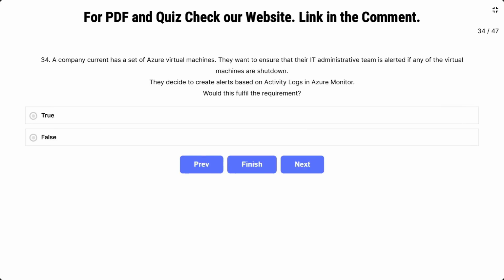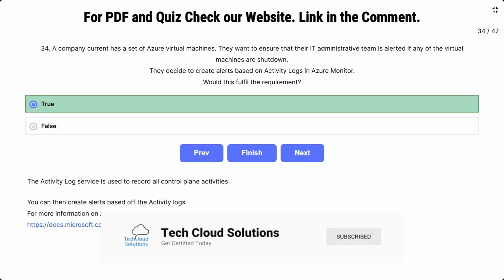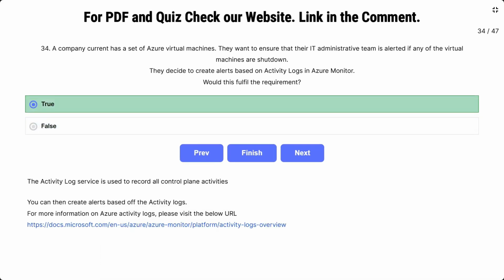Question number 34. A company currently has a set of Azure virtual machines. They want to ensure that their IT administrative team is alerted if any of the virtual machines are shut down. They decide to create alerts based on activity logs in Azure Monitor. Would this fulfill the requirement? And the options are true and false. So the correct answer is true. The activity log service is used to record all control plane activities. You can then create alerts based off the activity logs.